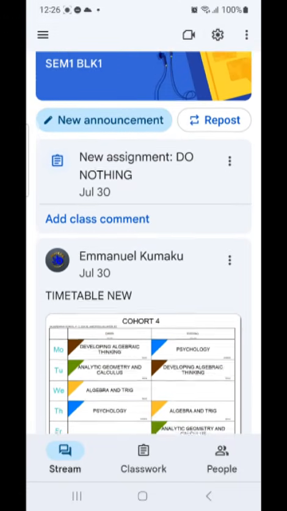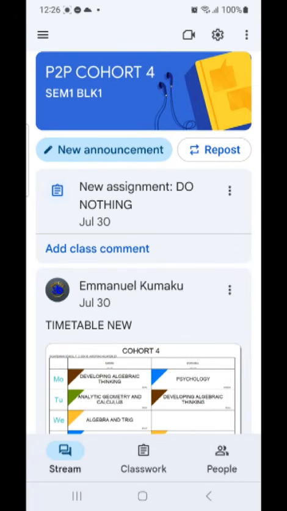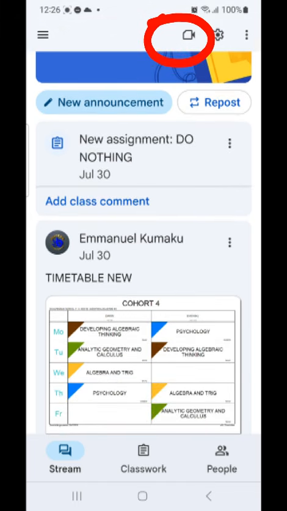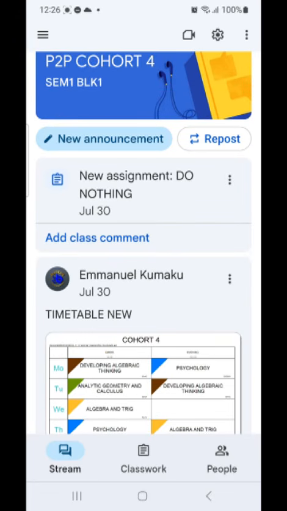Now let's look at some important buttons. The first button we shall discuss is the meeting icon, which is located at the top right corner of the app, very far top right corner. If there is any class, assuming we are coming to meet right now, tap on that icon. It looks like a camera. It will take you to the Google Meet app where our classes are held.